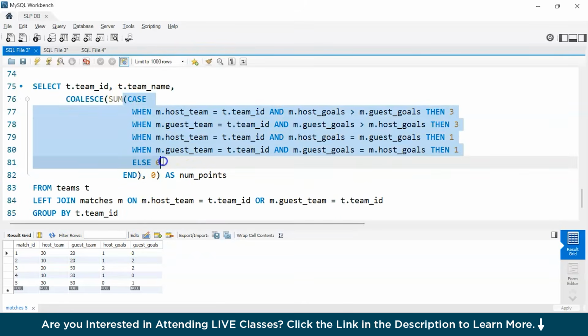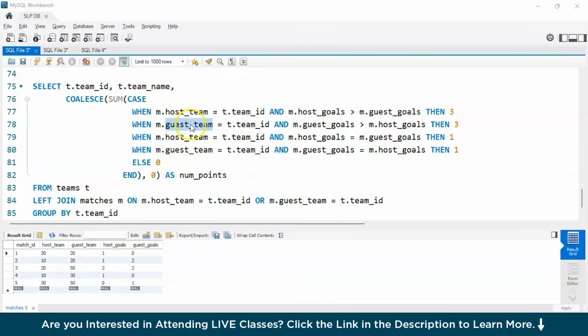So here we are using a case statement to sum up the points. Host team ID is equal to team ID, right? In the matches table, we gave a different name to that particular column. So if the host team ID is equal to the team ID from the teams table and host goals are greater than guest goals, then give the points as 3. And if the guest team ID is equal to team ID and guest goals are greater than host goals, then 3. So you have given two conditions for both cases, host team and guest team. If team ID is equal to host ID and goals scored by host are greater than guest goals, then give them 3, and vice versa.